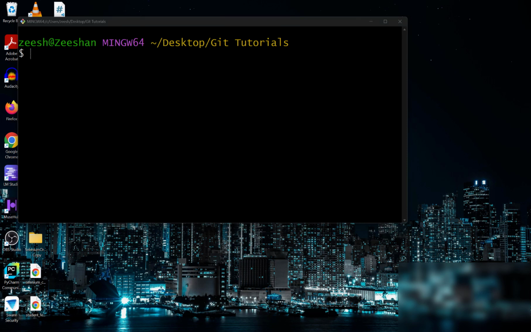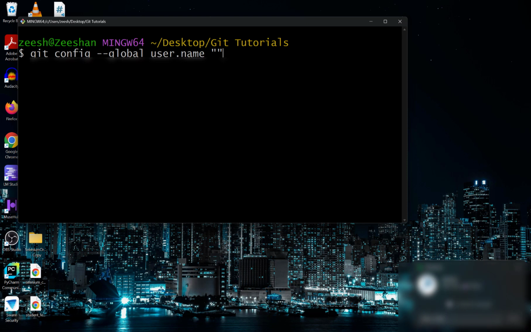We need to use a command called git config --global user.name. If you're doing it for the first time, you need to provide the username. Your username and email should be the same ones you used to sign up on GitHub or GitLab, right? So I simply press enter here.